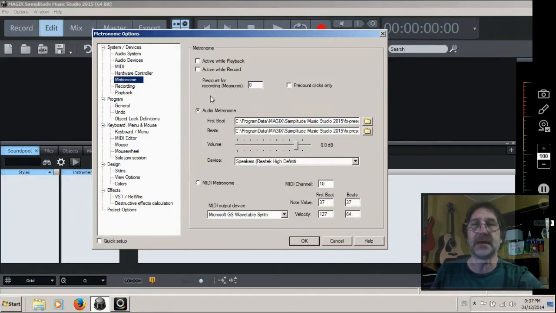Other than that, if you have a kick drum or something else that you want, or you want a ping going on here and tick tick tick going on for the rest of the beats, then you can pick whatever kind of noises you want. Whatever will work for you.